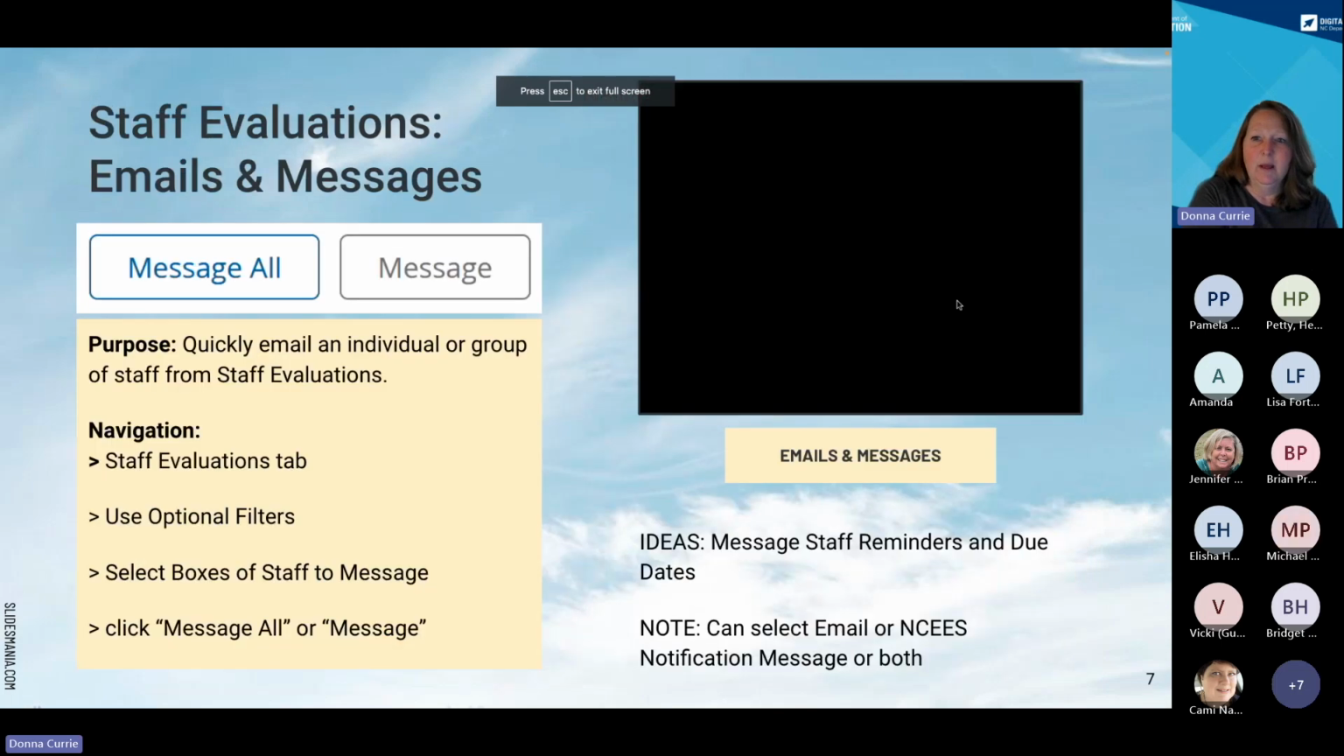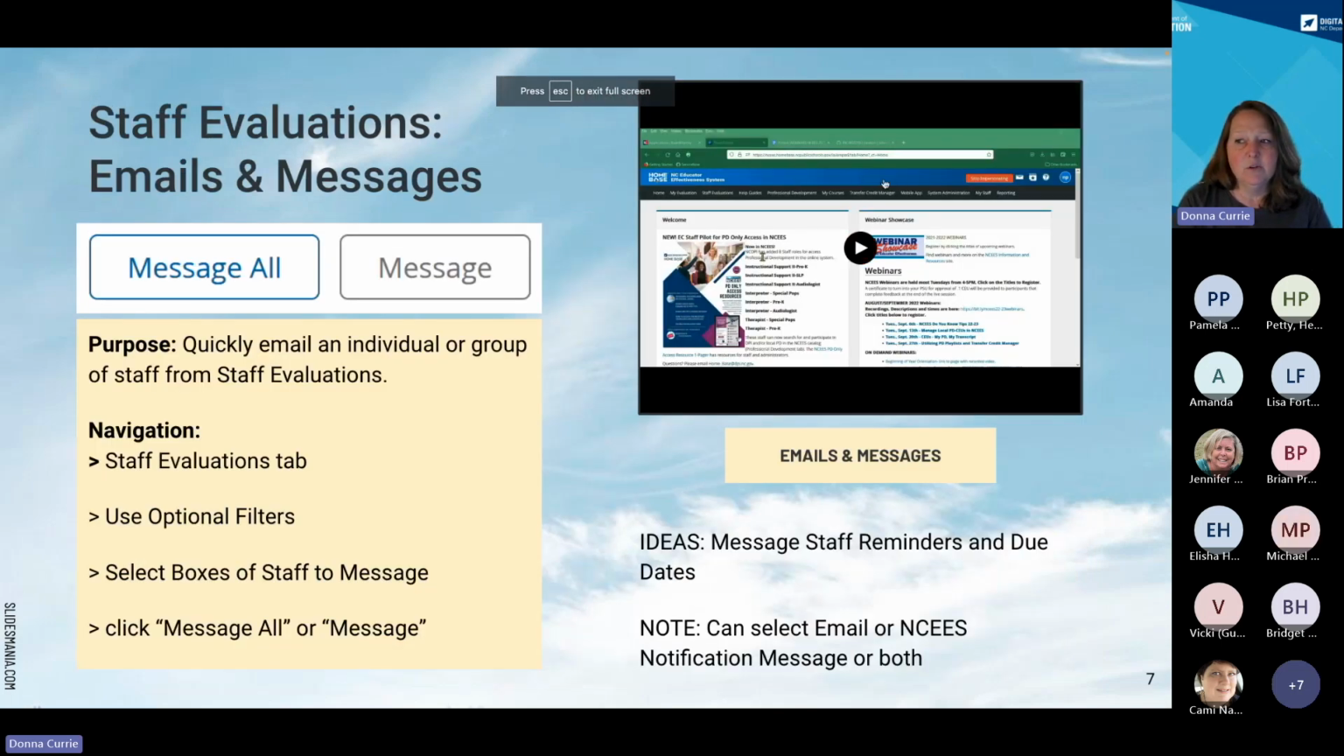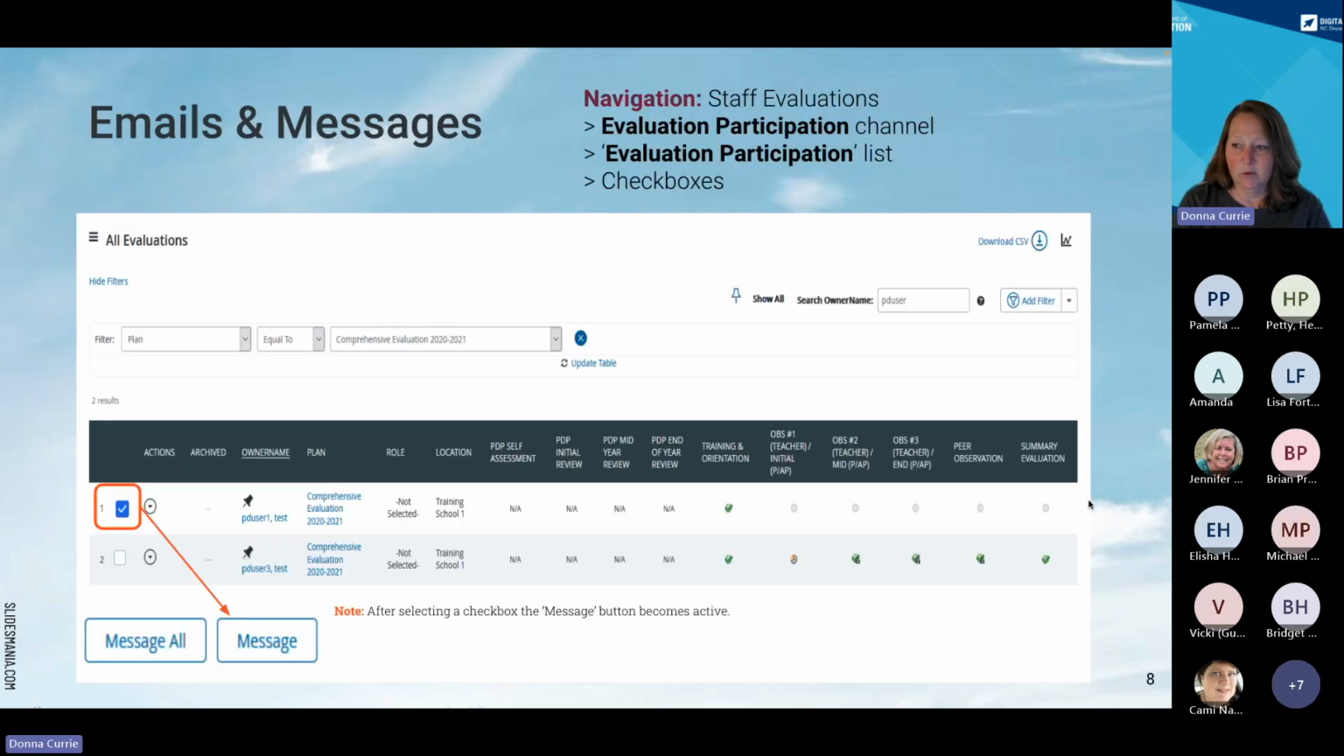Like I said, if you would like to go back later, there is a video here that you can look at that will have those directions for you.